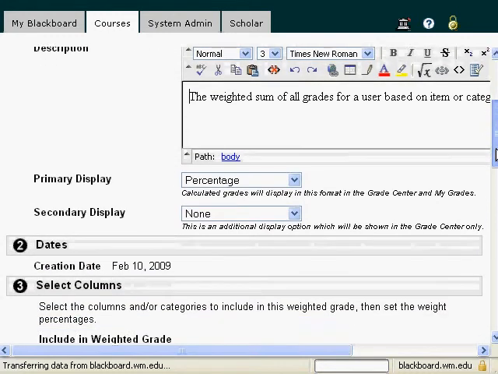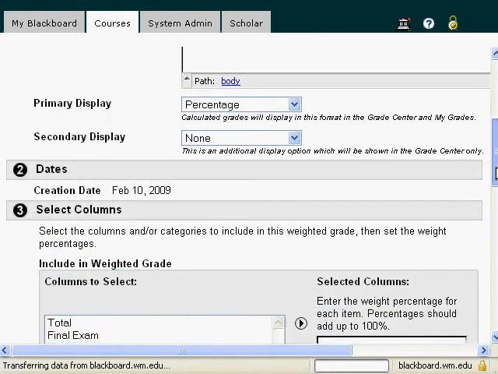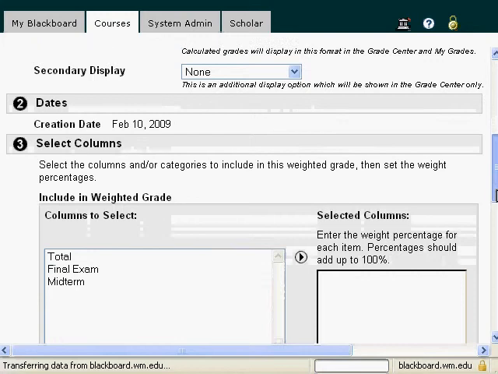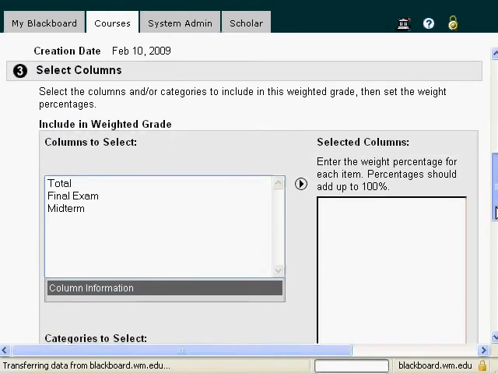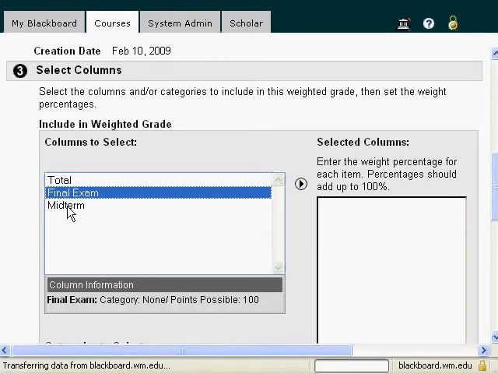And I'm going to scroll down beyond the primary display. You can change the primary display if you'd like. You can change the secondary display if you'd like. But the real heart of the weighted totals is in section 3, the select columns area. Now, you can select the columns that you have created or that were created for you in Blackboard when you created assignments or tests. Right now, I've just got my final exam and my midterm exam that I want to be calculated in the weighted total.